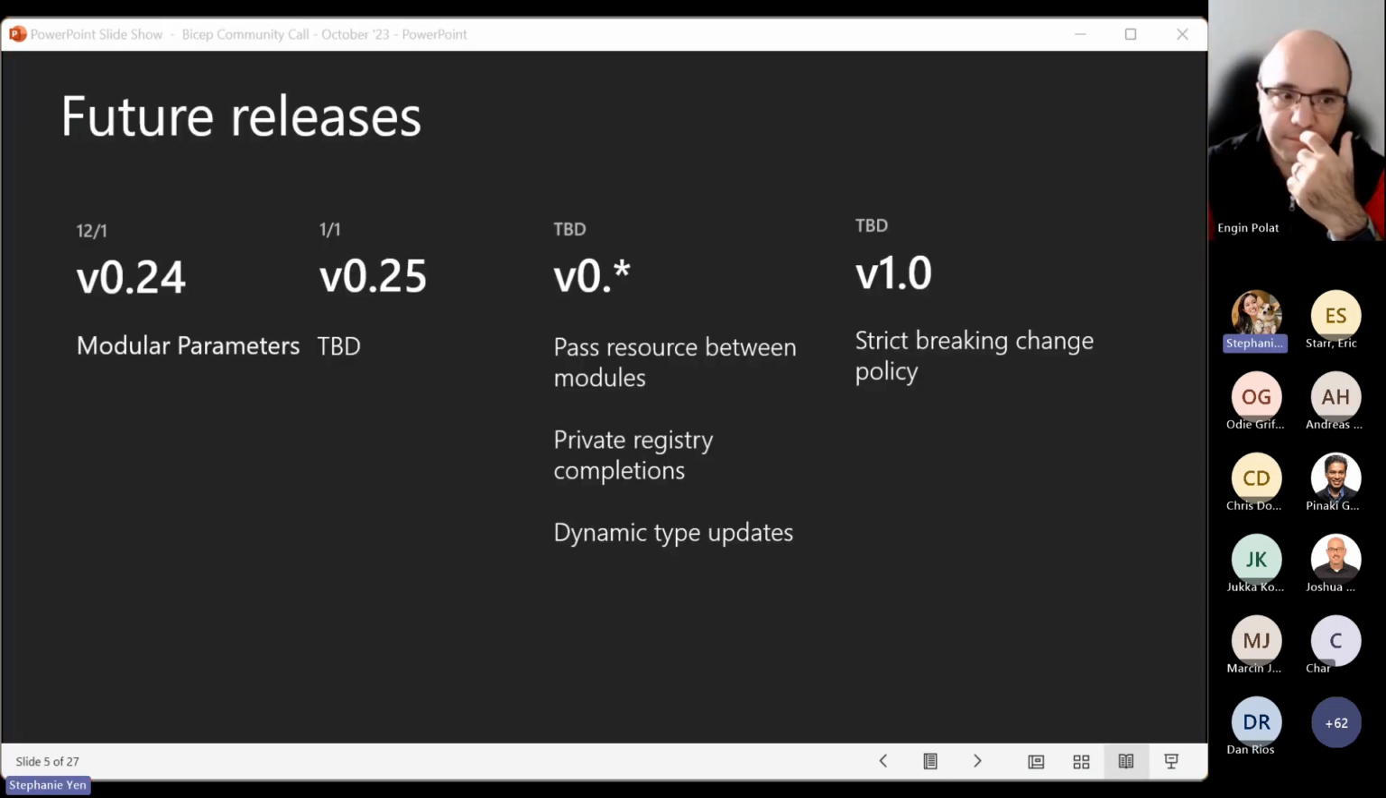Future releases, 0.24 and 0.25. There's not too much here because we're still working on smaller features here and there, but modular parameters should be available next release, and Engen will talk a little bit more about that and talk about the design as well.